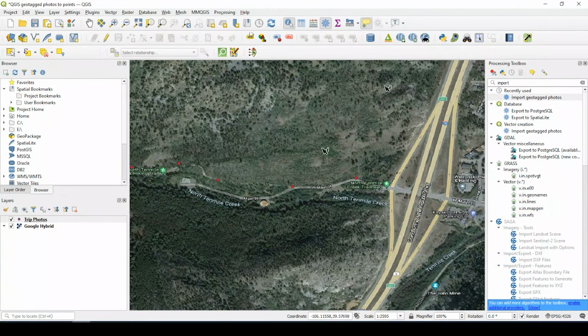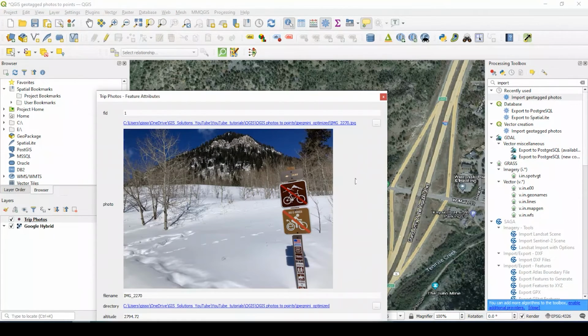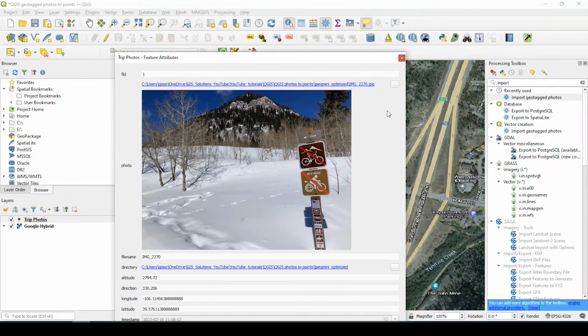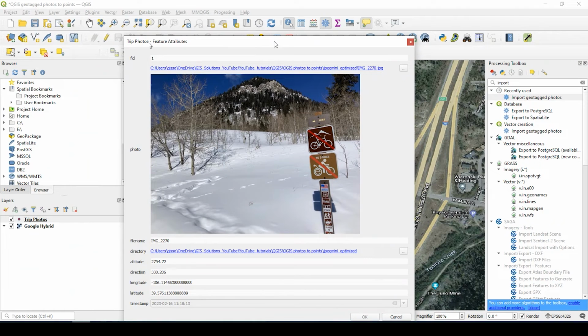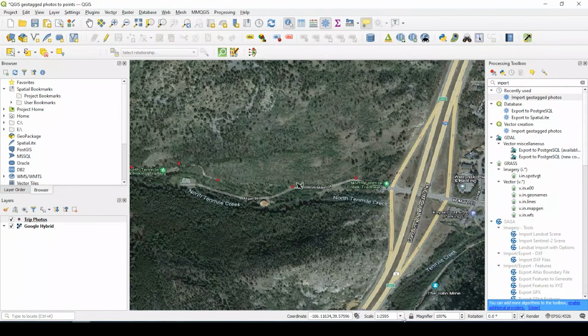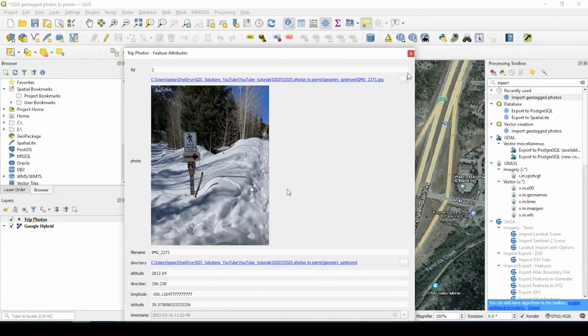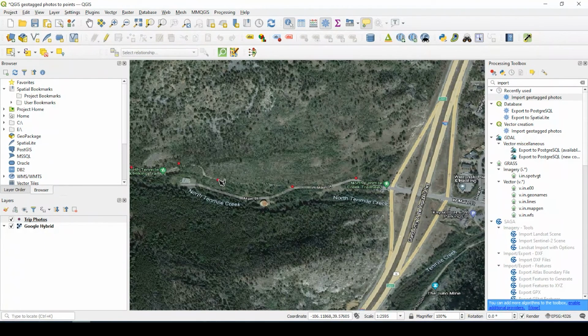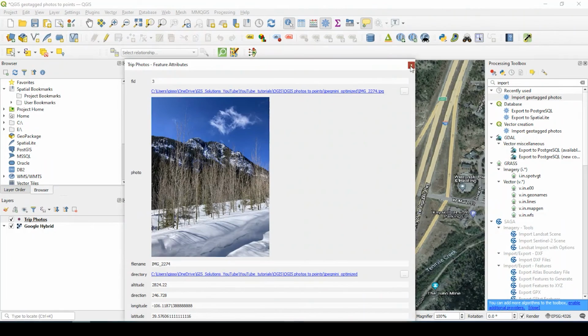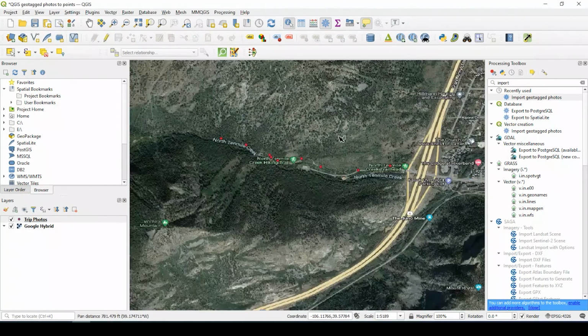Another way to do this is if we click on the identify button here and click on the location, this will come up. So we have our trip photos and here's our link with the photo itself. And it's georeferenced, so I actually have an altitude, direction, latitude, longitude, and timestamp. So this is just a very quick and easy way to georeference your geotagged photos into QGIS.